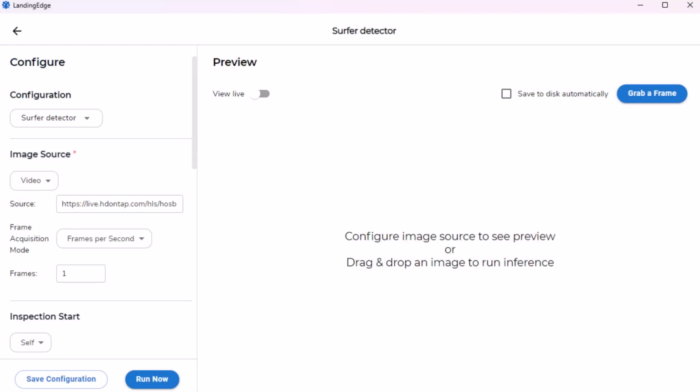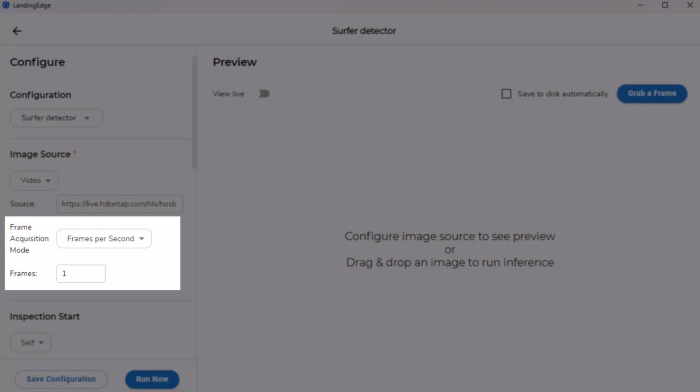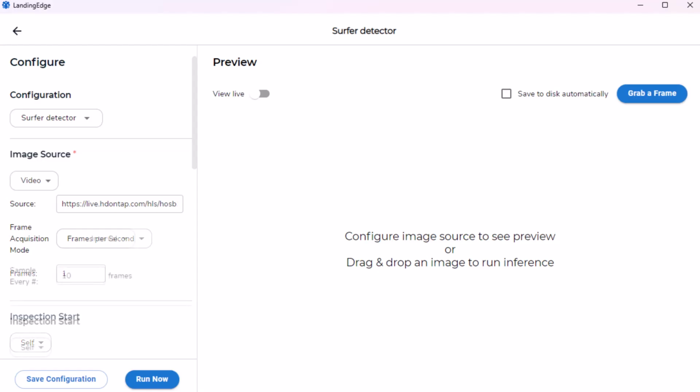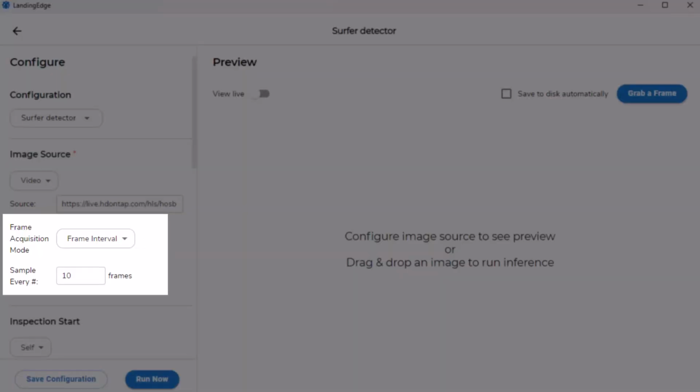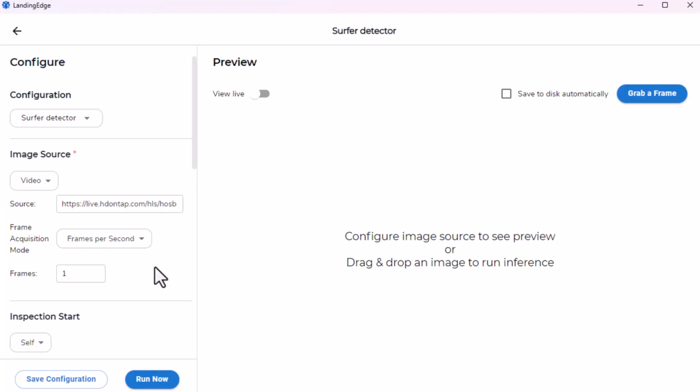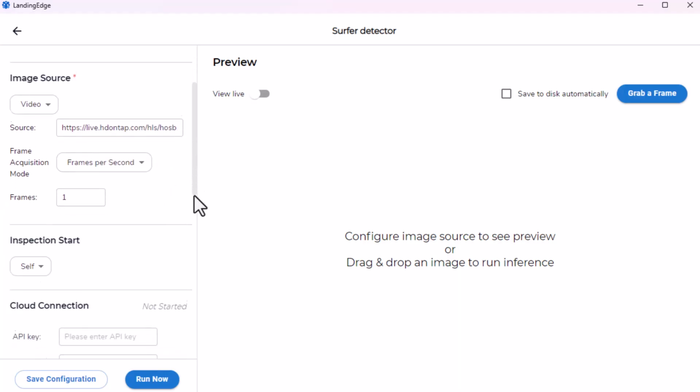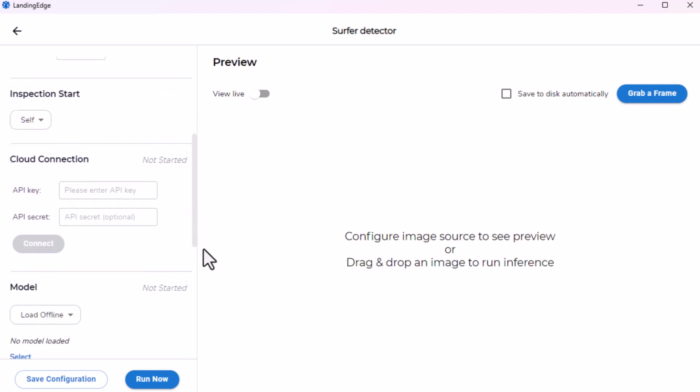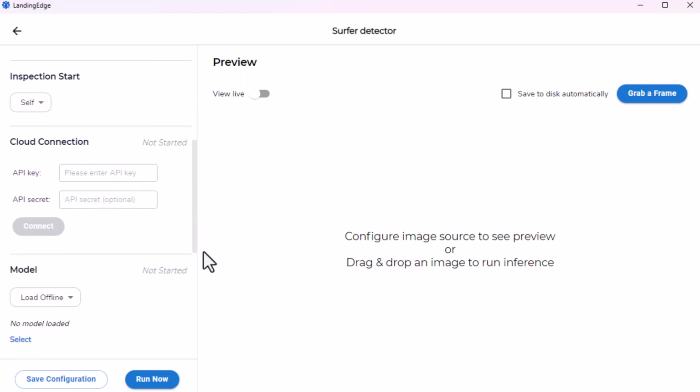In the Frame Acquisition Mode dropdown, I can choose if I want LandingEdge to pull a specified number of frames per second, like 1 frame per second, or if I want LandingEdge to pull 1 frame out of the specified number of frames, like 1 frame every 10 frames. The Inspection Start setting determines what will trigger LandingEdge to run inference. For video, the only available option is Self, which means that the video settings I just configured trigger LandingEdge to run inspection on the video frames.